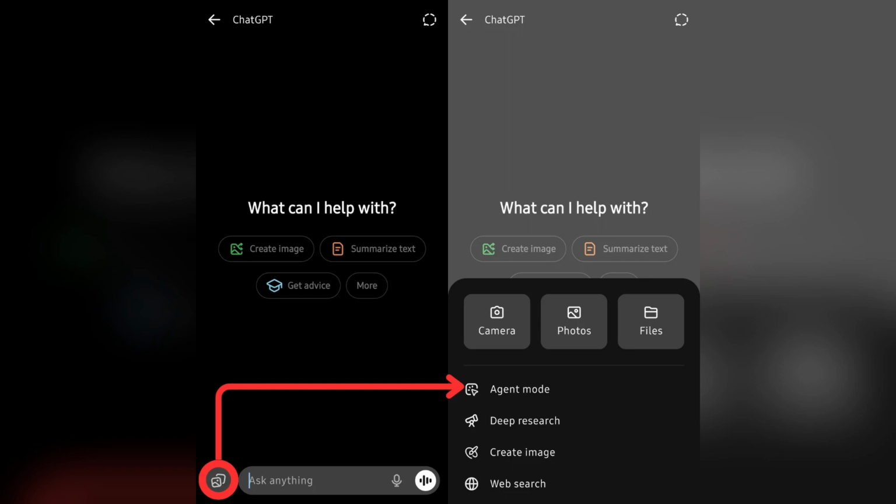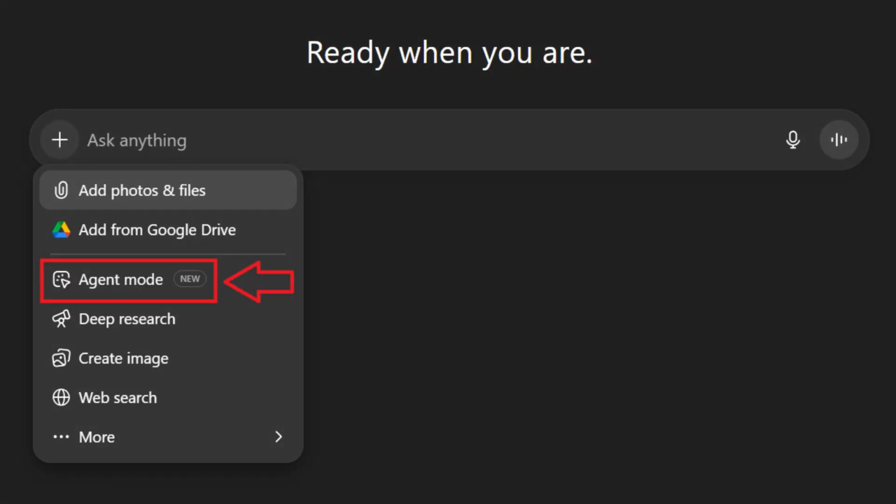Next, you need to give it a mission. Instead of just asking a question, give the agent a multi-step task in plain language. For example, you can tell it to research the top 5 best-rated noise-canceling headphones, find the best price available today, and draft an email to my boss asking for a reimbursement. Once you hit send, you'll see a live step-by-step log appear on your screen.